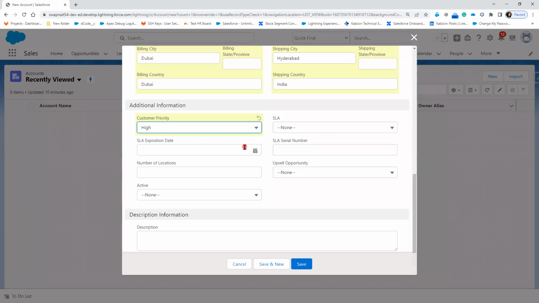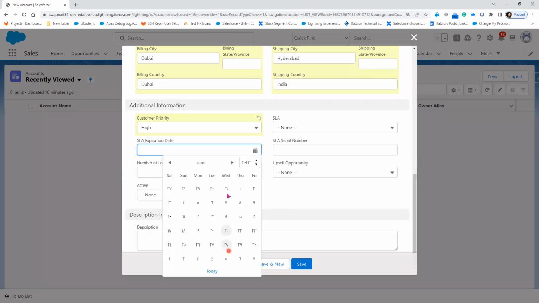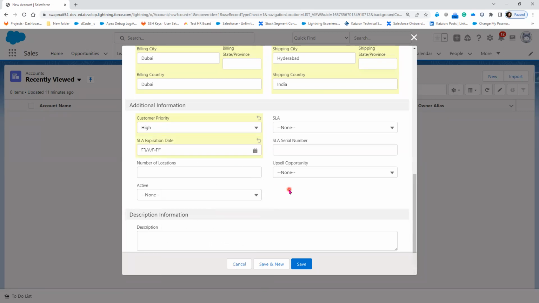You have to sort it out with this customer in a certain time, which is called a service level agreement. A service level agreement is nothing but you need to complete the work in a certain time. So there is an expiration date here, by when you want to complete it, right?